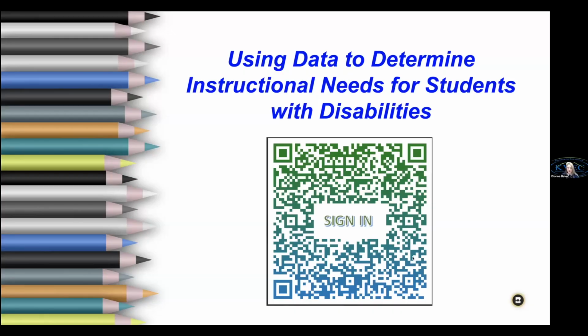Thanks for joining us today. For today's session, we decided that we would talk about how we could use data to help teachers look at how our students with disabilities are performing. And so that's what our focus is for today.